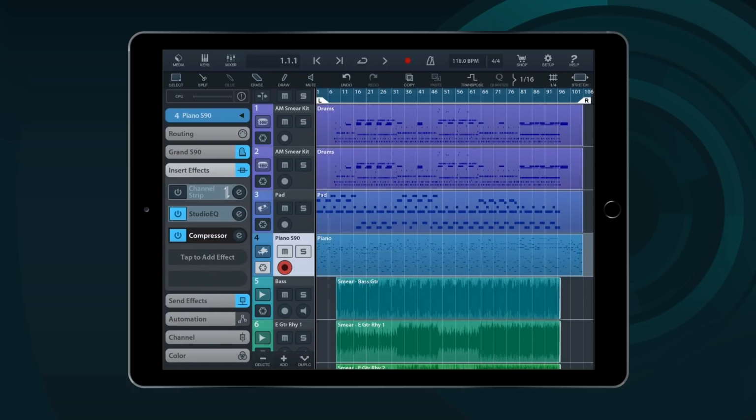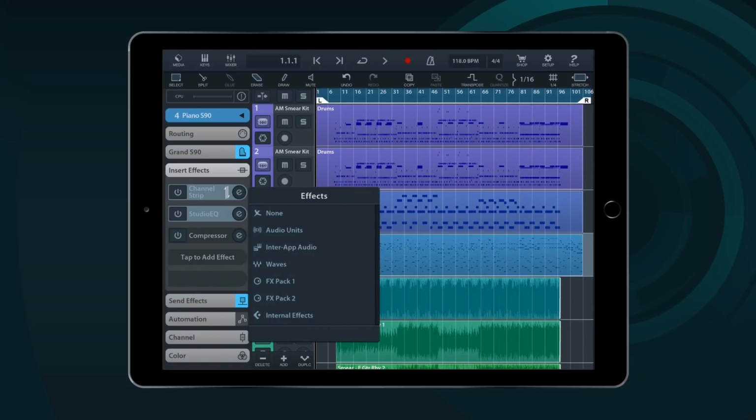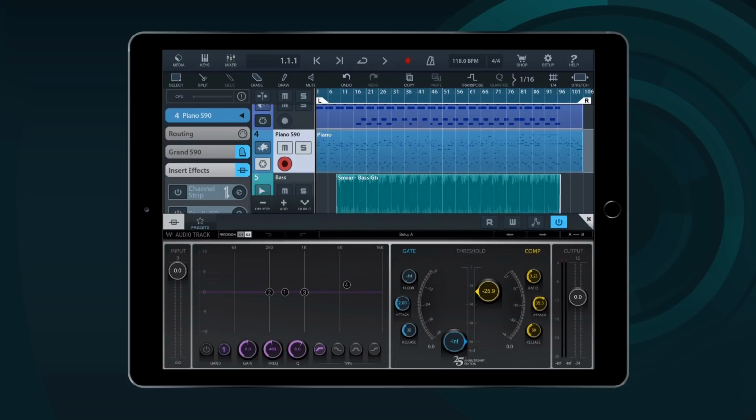Now it's time to have a look at another track, this time the piano track. Please select it, and again, disable Studio Q and compressor, and of course, you have guessed it, add another Waves audio track. These are the settings I've made. Now let's just listen to what it sounds like. Let me just solo this track.